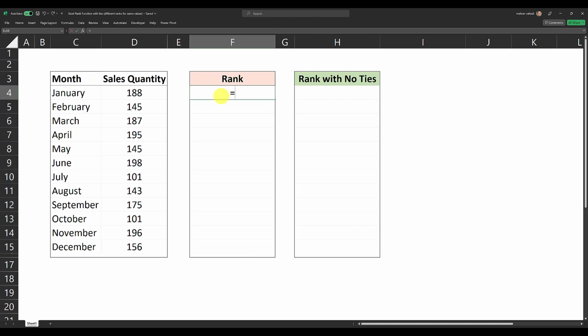I'll put equal sign, rank, open parentheses. I'll select the first cell in the range, which is this cell. And then I'll put comma, and then I will select the full range, which is this range over here. And I'll also apply a reference lock. Close parentheses, enter, and we're done. Now all I have to do is scroll this formula all the way down, as so.